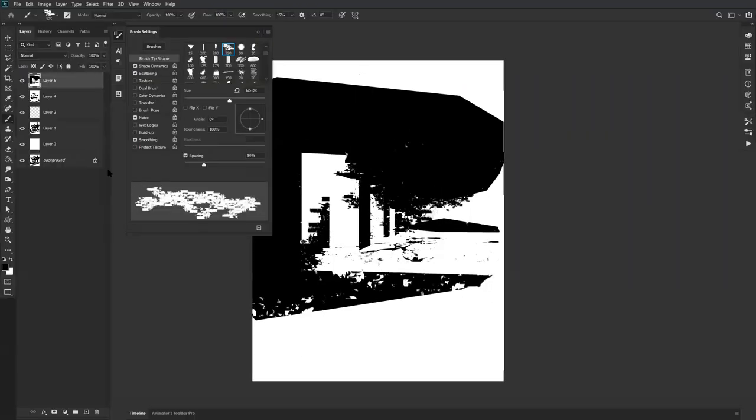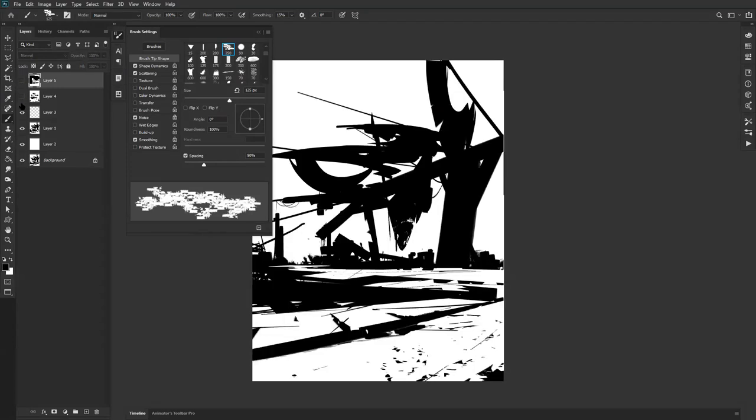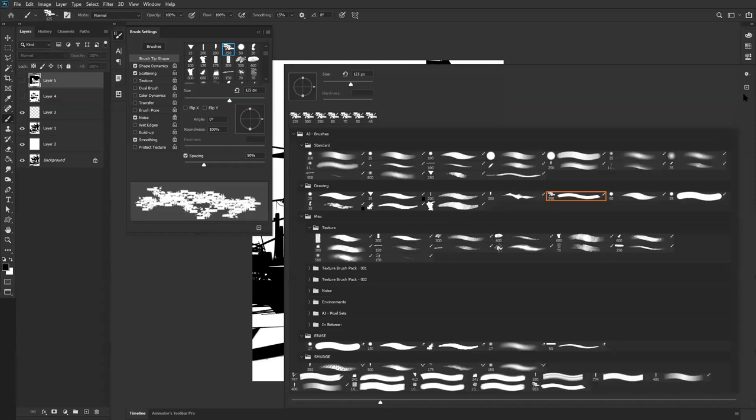This is a pretty cool concept of environment. Let me save this brush too. Okay.